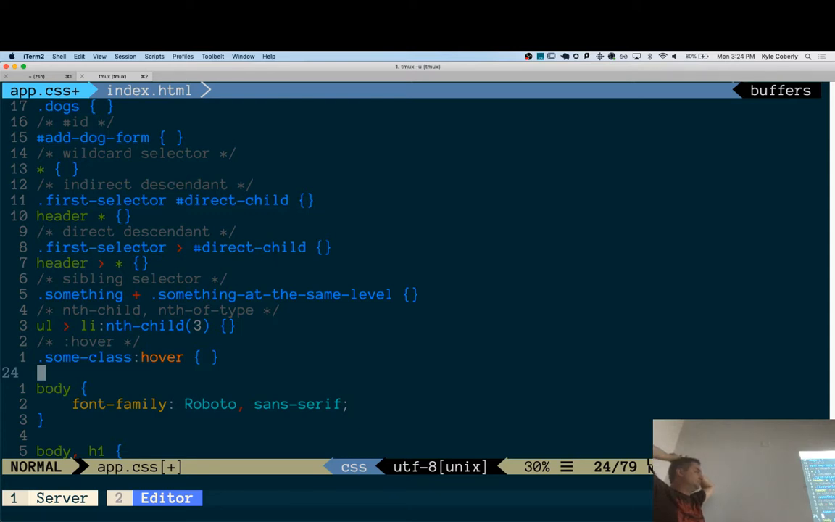That's kind of it. We can combine these in all sorts of wild ways, and we can make rules that are, you know, 400 things long. That's sort of the long and short of it.